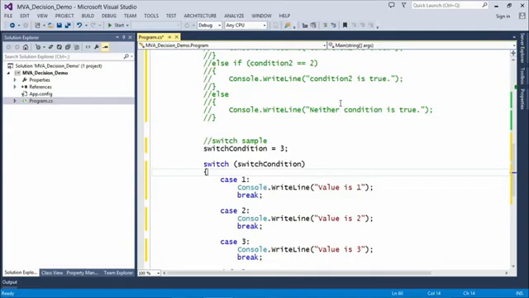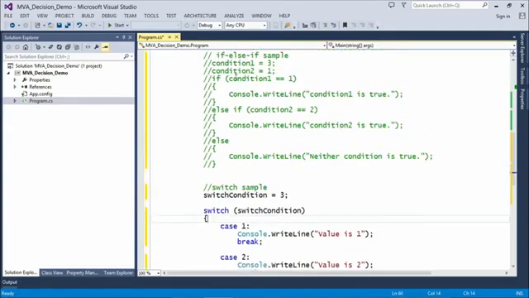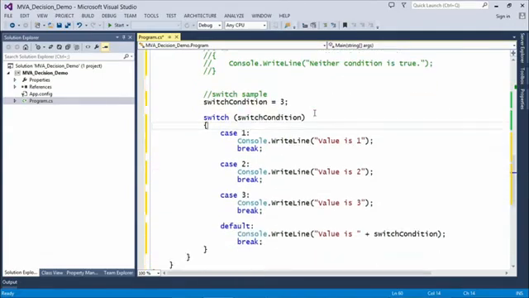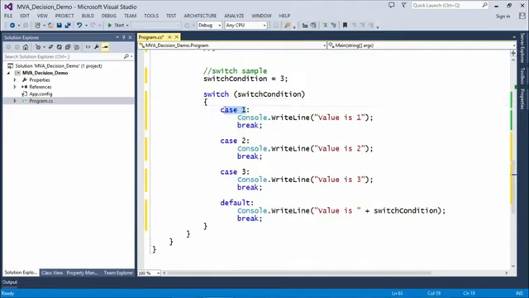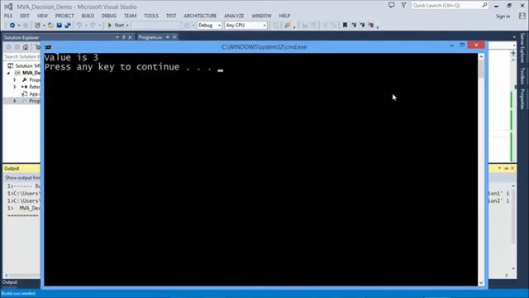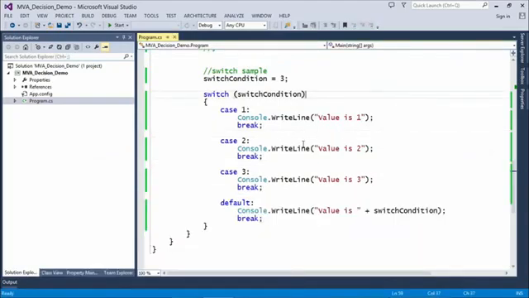So consider this a little bit similar to saying, like here we say if condition 1 equals 1, this is exactly what this is doing. Case 1 says if condition 1 is equal to this value here, I want you to execute these lines of code. Okay? So we've got switch condition set to 3. Let's see what happens when we execute this. You should be able to figure out which one's going to print. So we print out value is 3. All right? And the reason that we did that was because switch condition was set to 3, and case 3 was where it evaluated to true, and we stepped into it.